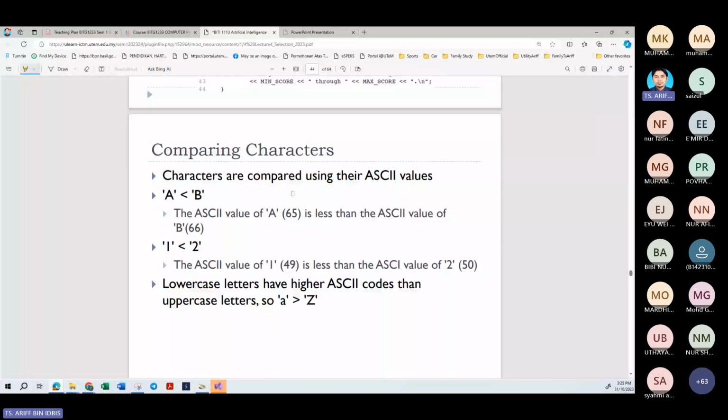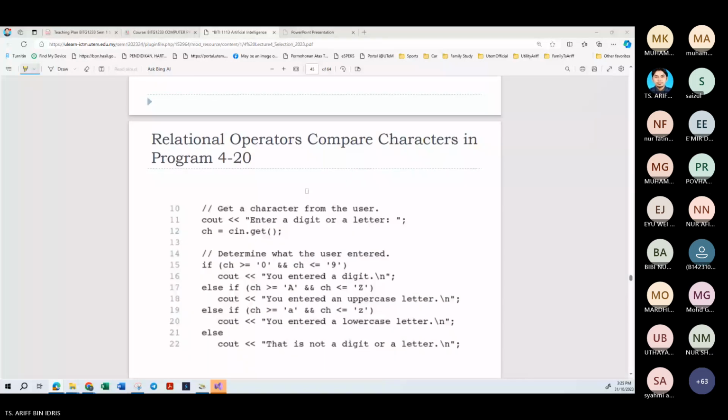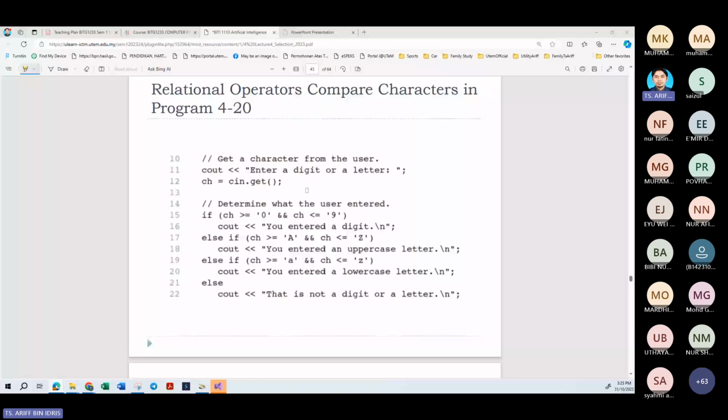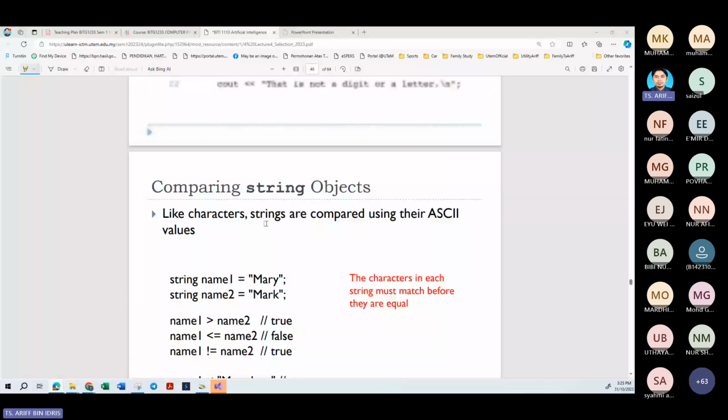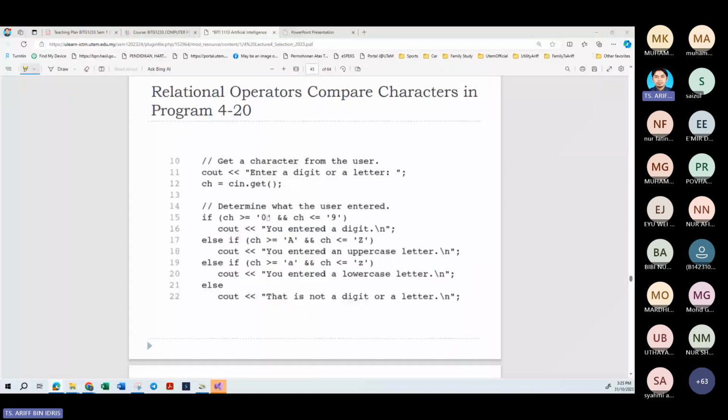Right, so the other one is comparing characters. So this one also we need to try and test in the lab. Okay, so the other one is comparing a string, instead of comparing one character, like this.